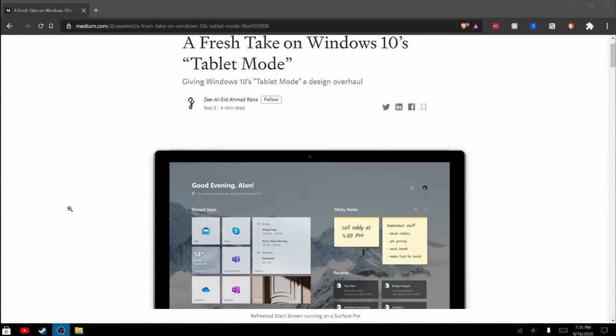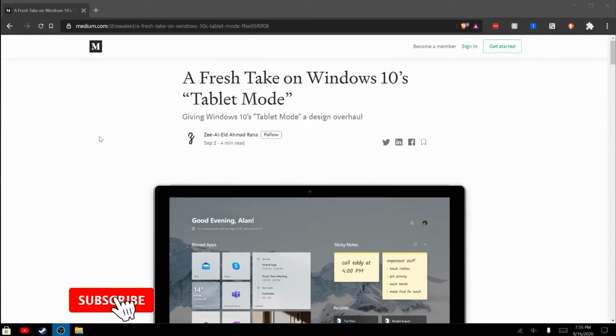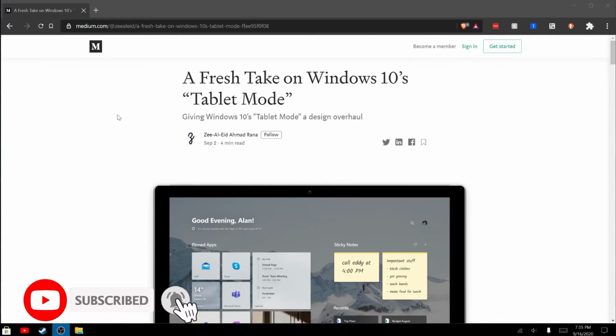Here we are taking an in-depth look at Zee-Al-Eid's concept. He's a concept artist and he makes a lot of Windows concepts. I'm not sure what else he does, but he makes a lot of Windows concepts. And here it is on his Medium page, a fresh take on Windows 10's tablet mode.